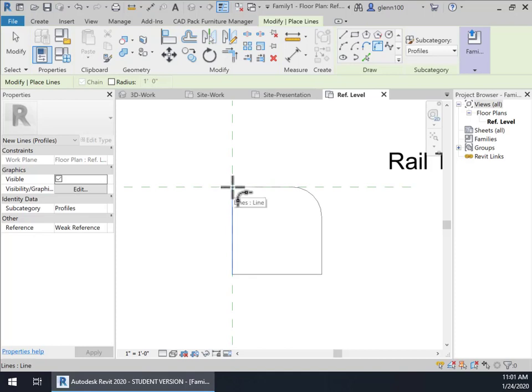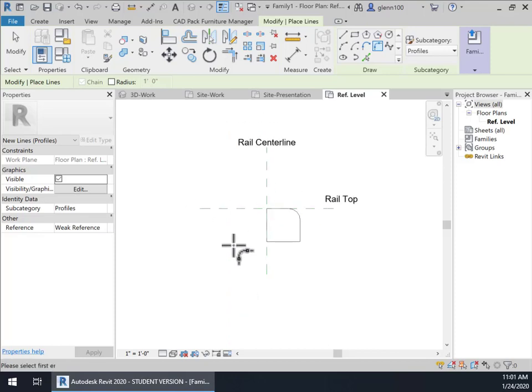This becomes what is called the insertion point. This center of these two reference lines is always the insertion point, where it's connected to the path for lofting purposes or whatever. And so now we have that. You can leave this rail top, you can delete those, but I'm just going to keep them.